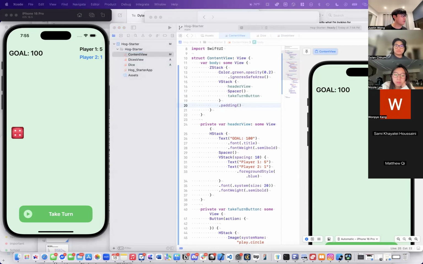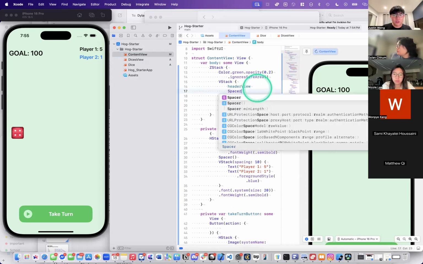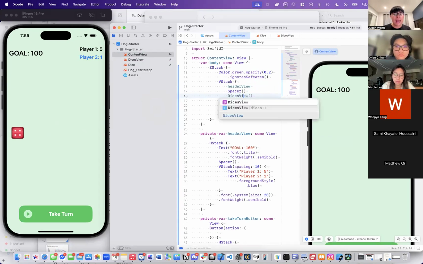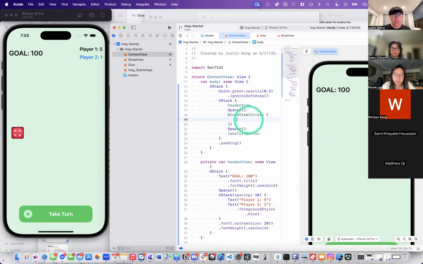So first, we're going to add another spacer, and then here we're going to add our dices view, and we're going to have our dices again. It takes some dices. For now, I think we'll just create a dice to put in there, just to populate that, and there you go. You can see it's on the screen now.